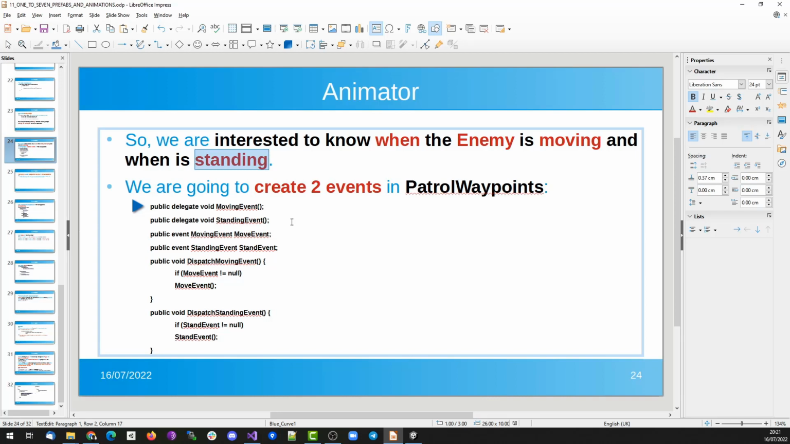Right now we are going to focus our attention on implementing a way to detect when the enemy is moving and when the enemy is standing, using the patrol waypoints component. So what we are going to do is create two events.